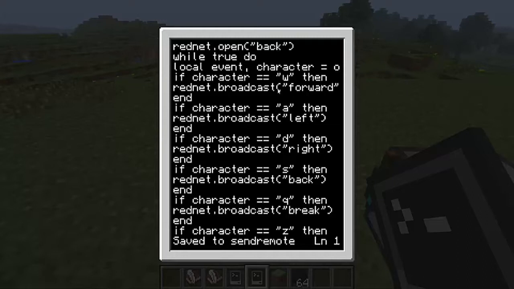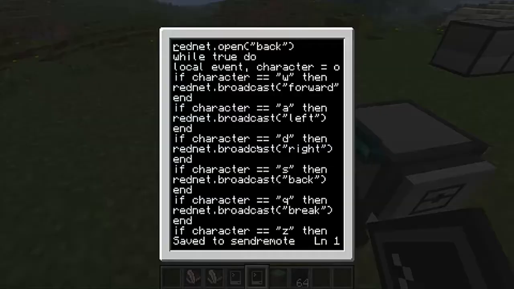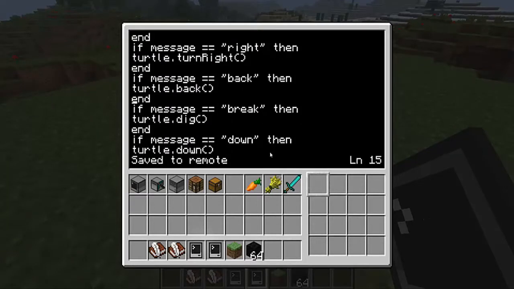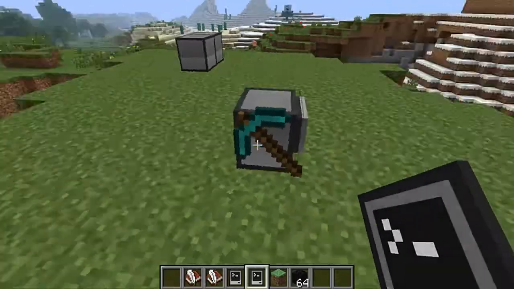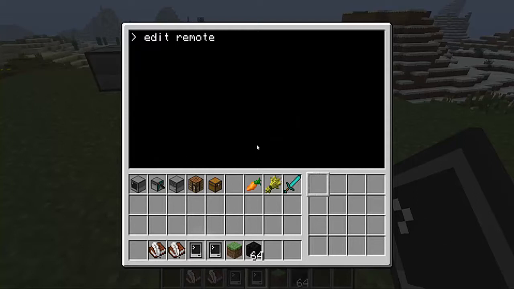But it only works if you press certain buttons. Notice here it says W. If I press the W key, it sends forward to the turtle, and the turtle hears forward and then moves forward. The same with all of them. If it hears, say, S, it'll send a message going back, and then it'll go turtle.back, meaning it'll go back. But I've talked enough. Let me quickly run this code.